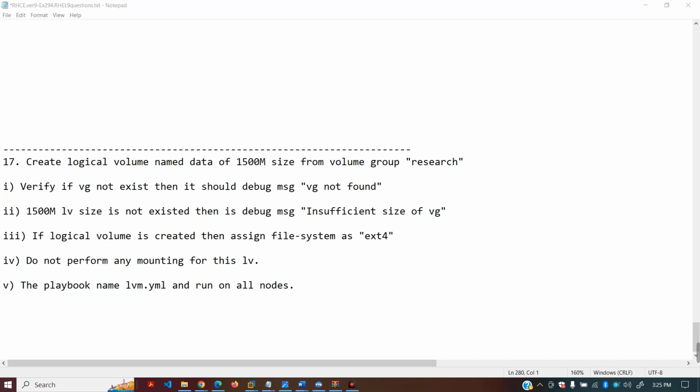Verify if the VG does not exist, then it should debug the message "VG not found". And if a 1500M LV size is not available, then debug the message "insufficient size of VG". If the logical volume is created, then assign the file system as ext4. Do not perform any mounting for this LV.